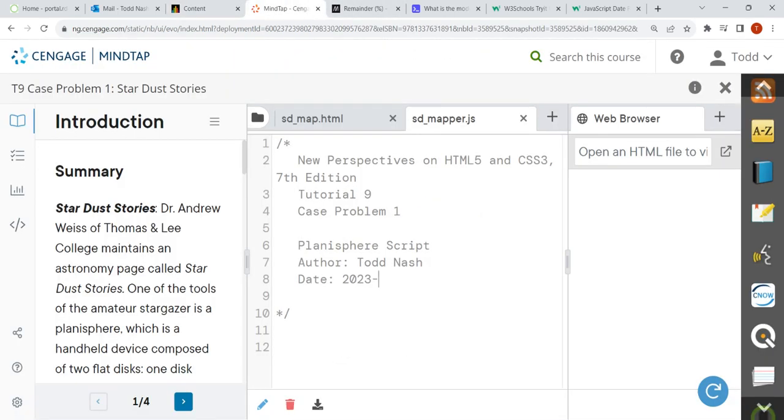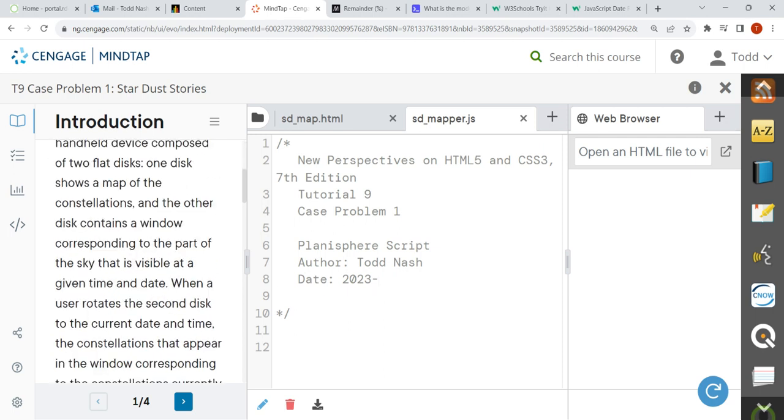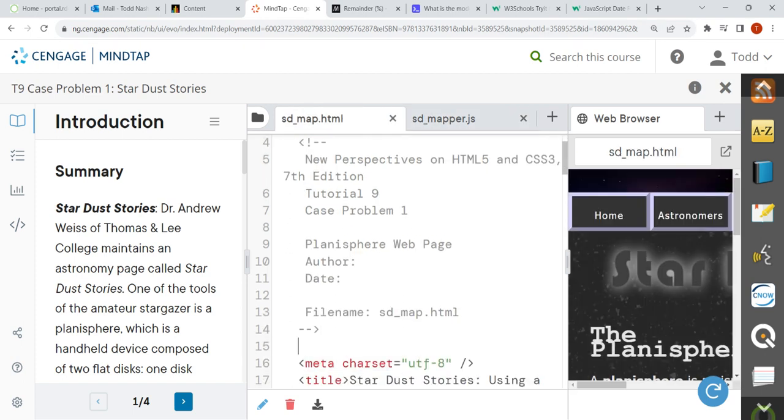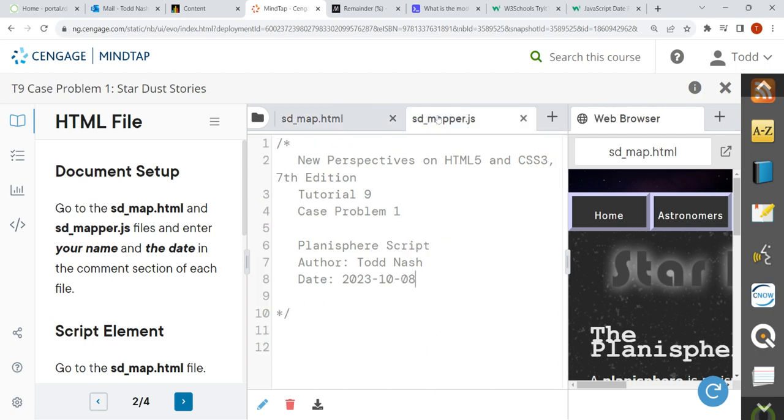So if we get right into it, the first thing that they ask us to do is, just like all of our other code labs, just put in today's date. So normally we'll have two files here in which we put the author's name and today's date. Okay, so let's do that right off the bat before we get into anything else. All right, so we have those two files set.